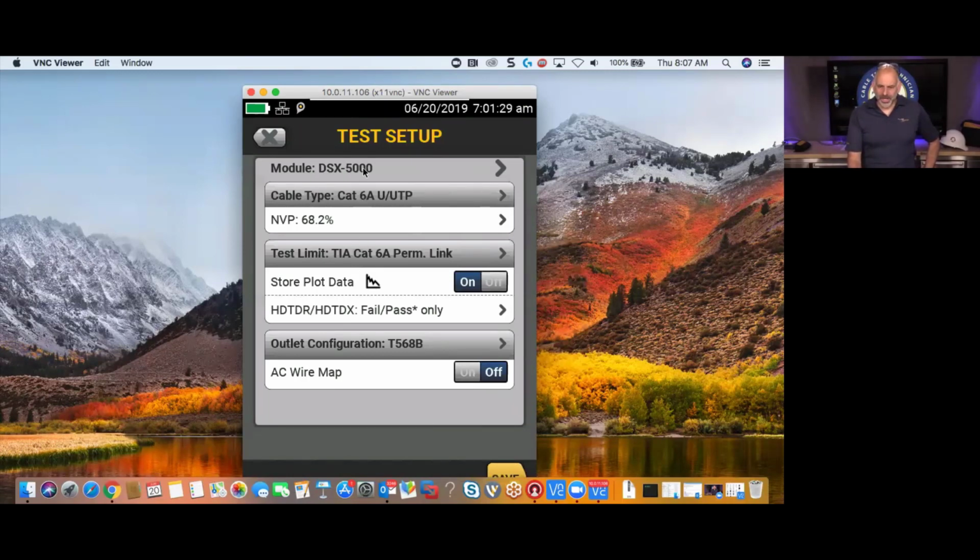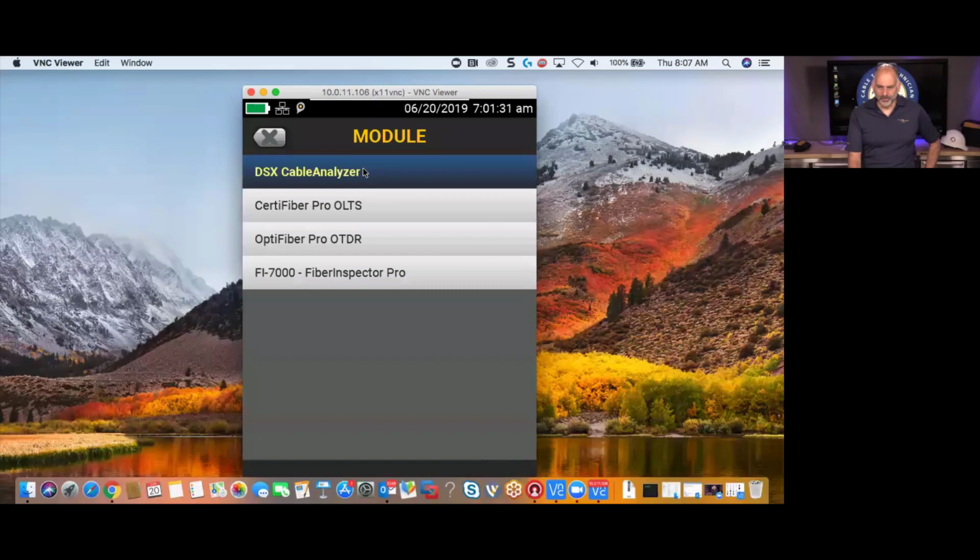So I'm going to come up here and click on module. What you probably noticed on yours when you clicked on it was it brought up all the modules because there was no module in it. But now it shows me my different modules. So I've got my cable analyzer.